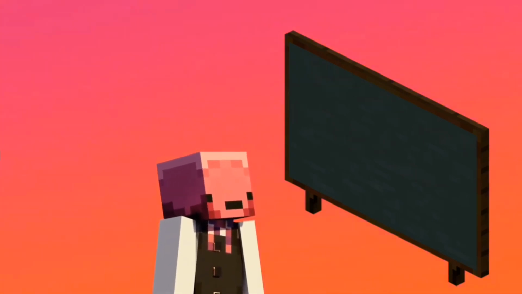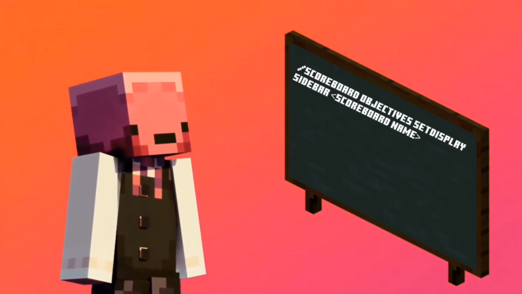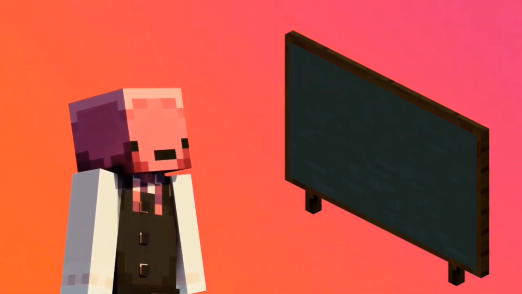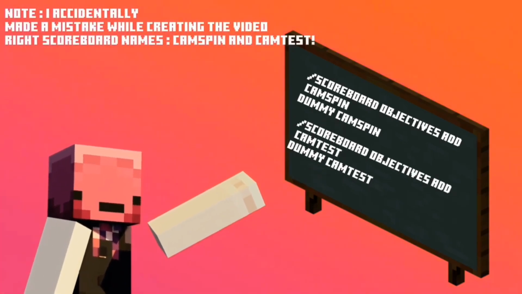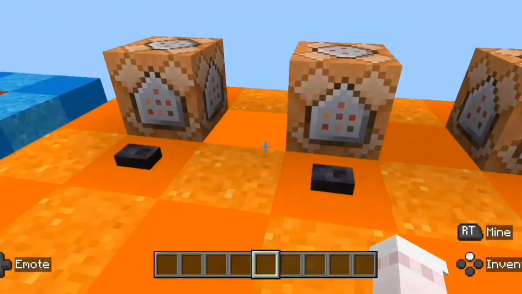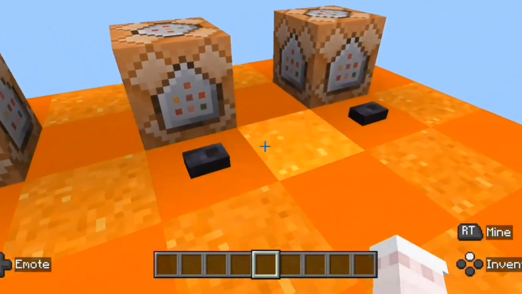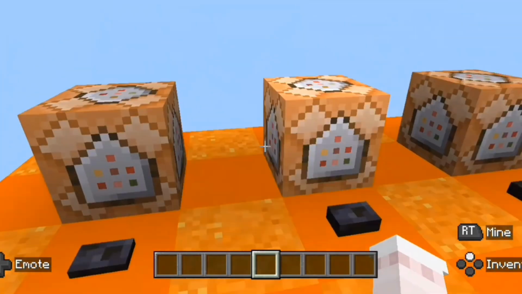So now we need to display our scoreboard. You can use this command for it. We need 2 scoreboards, for power and cameras, camera system. Now we can start. Alright. Now I want you to create 2 scoreboards. Cam test, you can use your custom name.